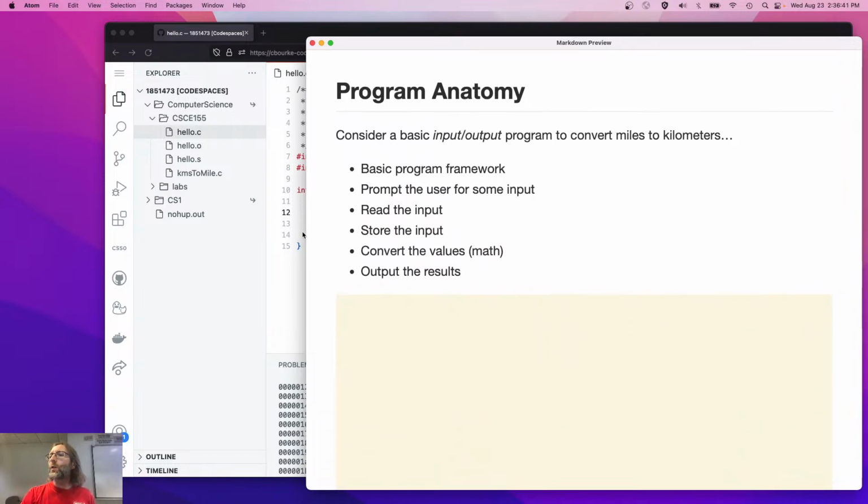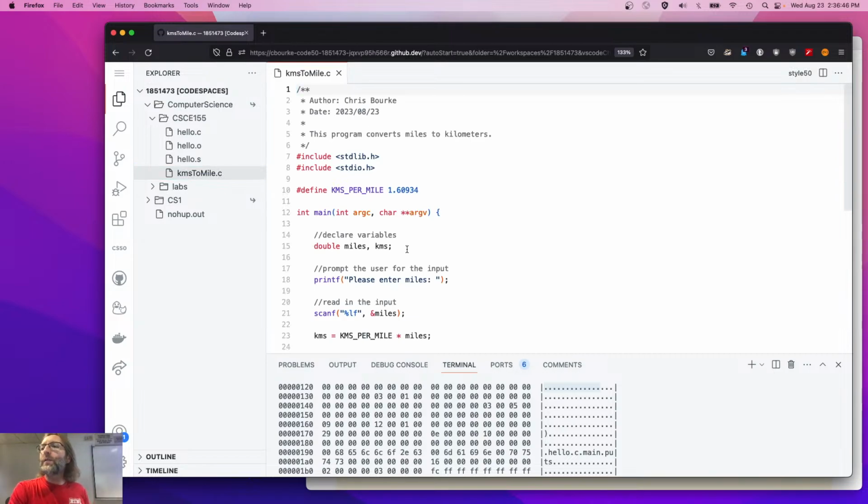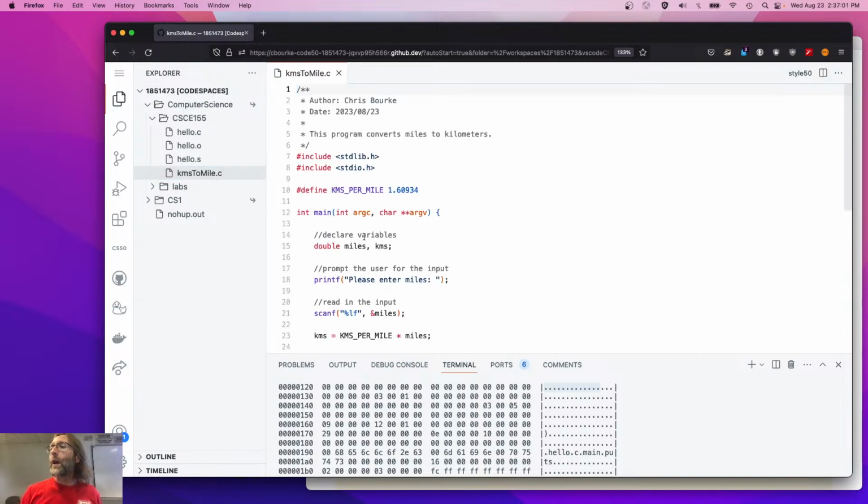What I want to do is turn our attention to a more complex program. So before I even open this, let me go ahead and just ask you, KMS to mile, the file name, what does that indicate? I'm going to be converting kilometers into miles, right? Let's open it up. Now, you don't know any code yet at all, right? So don't bother reading the code. Instead, let's go ahead and read up here. What does that say? This program converts miles to kilometers. Plain old English, right? That's our first part of this program here.